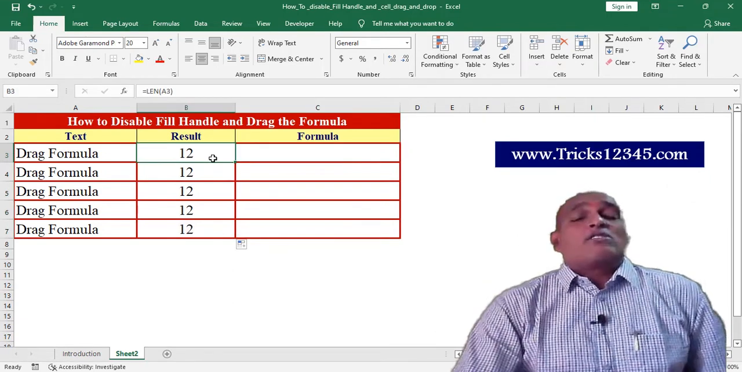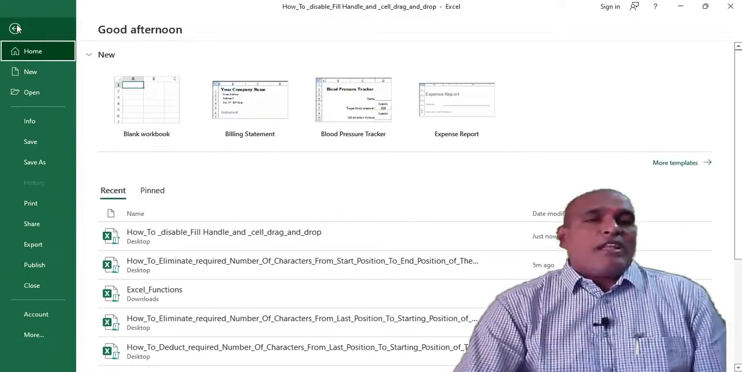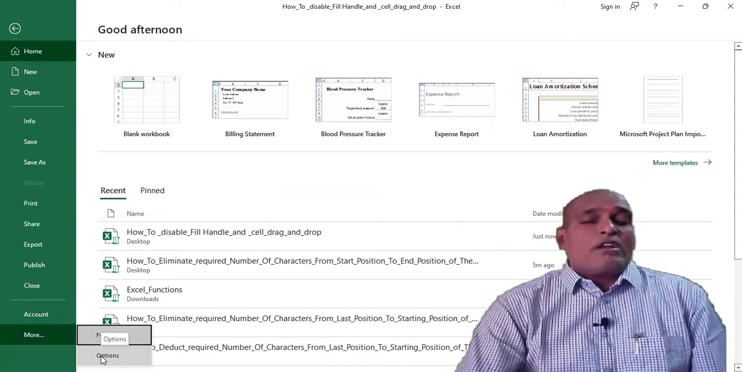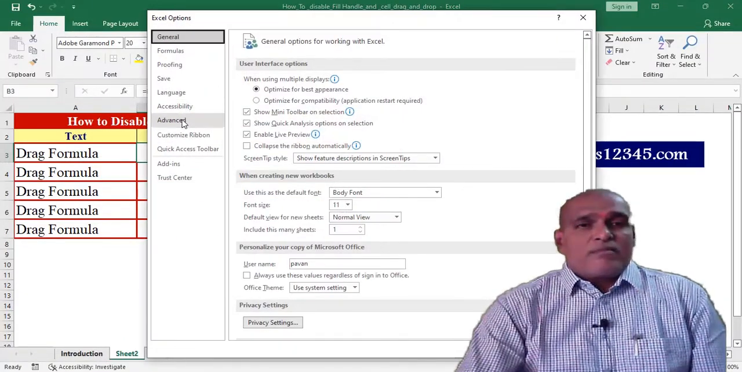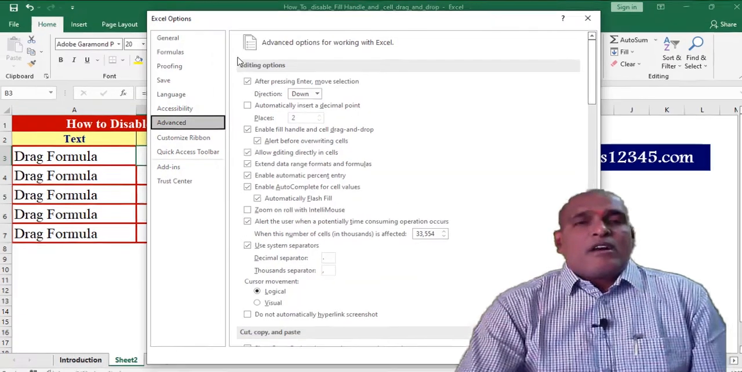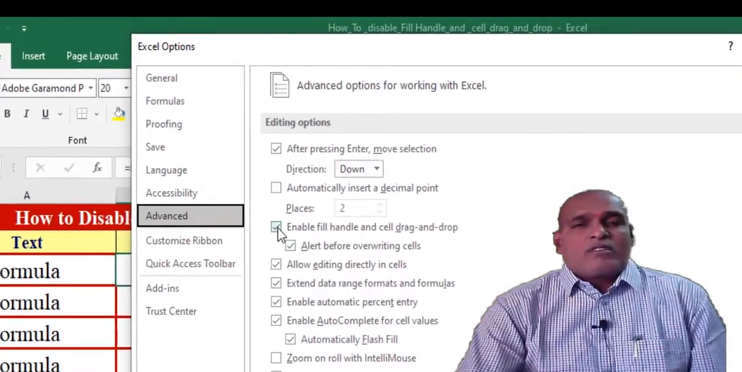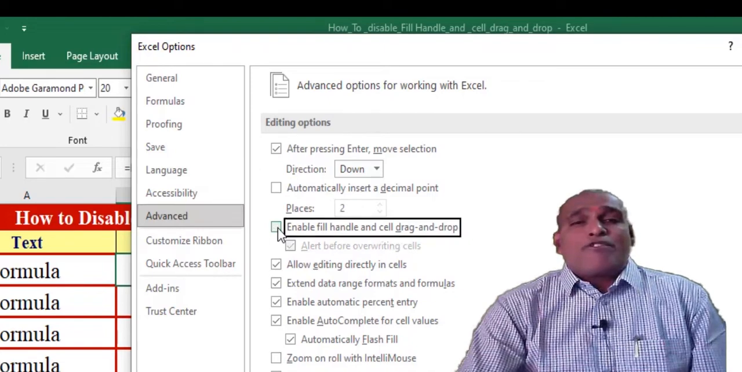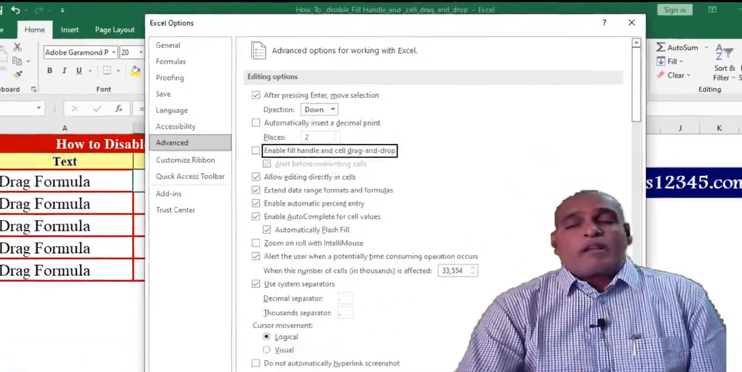So here I will show how to disable this option. Click on File, click on More. Here we can find Options. In that Options, click on Advanced. Under the header of Editing Options, here I am removing the selection from Enable Fill Handle and Cell Drag and Drop. Click on OK.